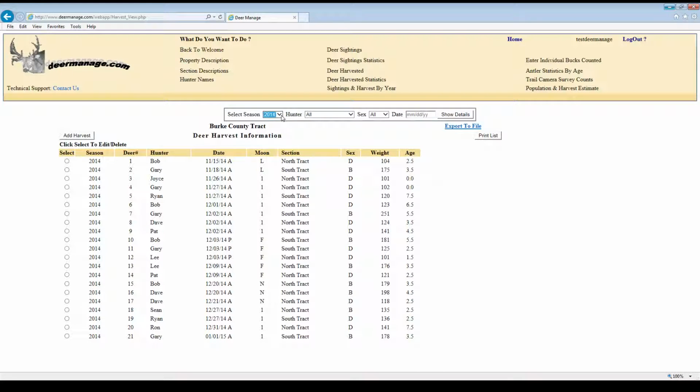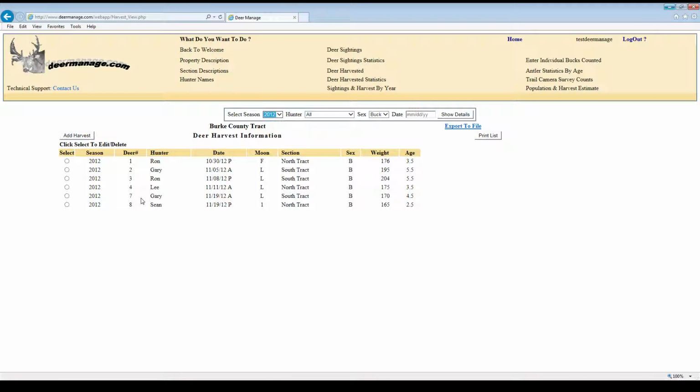Let me show you an example here, 2012. So basically right now I'm looking at the deer harvested for this club for 2012. I could go in and say, well, let me just see the bucks that were harvested. It's just that quick. You can see the bucks that are harvested. I then select a hunter. I could say Gary, and voila, it's 2012. Gary had shot 2 bucks, ages 4.5 and 5.5.